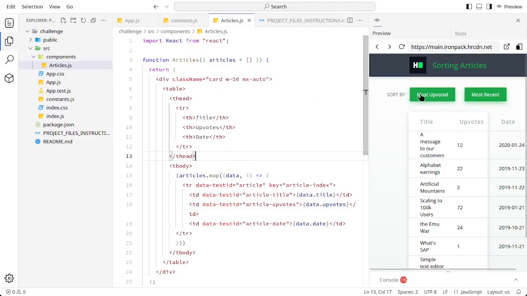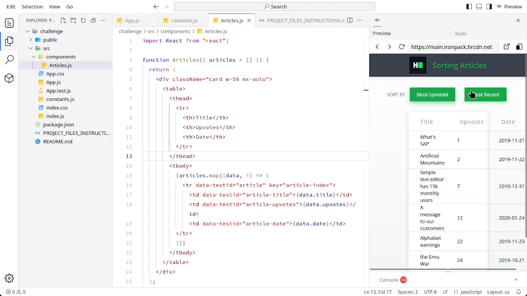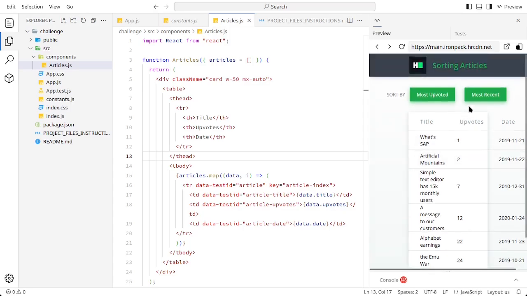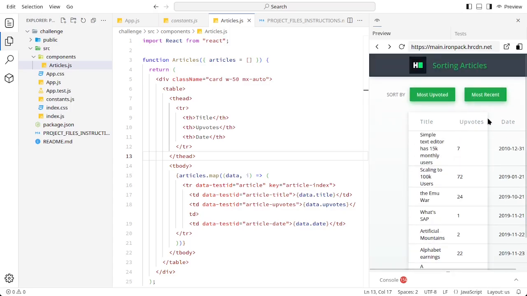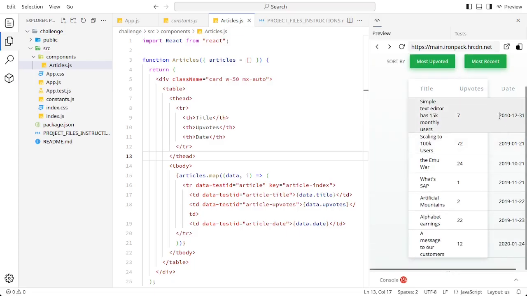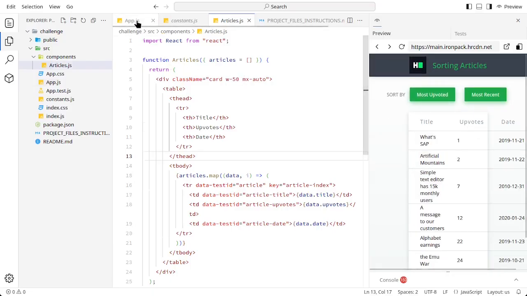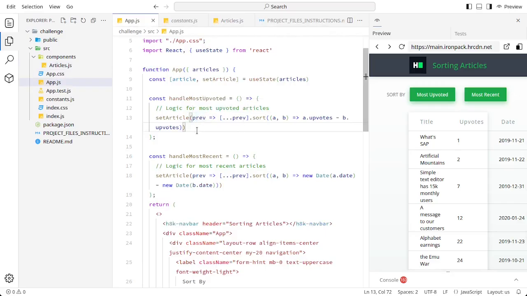And let's go back. Let's test it out. And for the most upvoted output, it's not the desired value or the desired sorting we wanted. Instead, we need to sort in descending order instead of ascending order. And for the most recent, it also takes the oldest date of the article instead of the newest date. So we need to modify the sorting function right here.